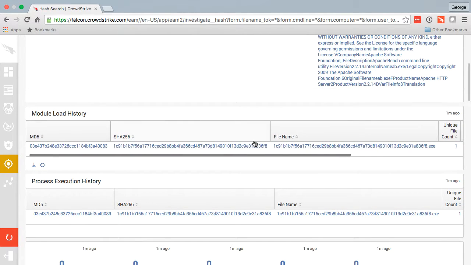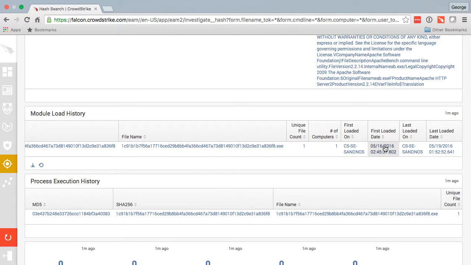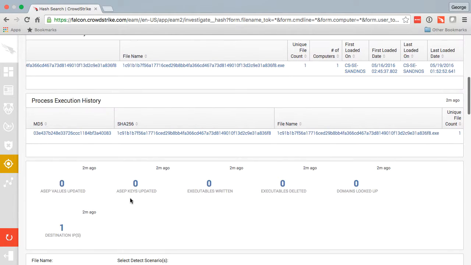Here's the history of where that file ran. There's only one file with that exact hash, and this is it right here. It only ran on one single computer, loaded right here, and that's the name of the computer. This is the first time it ran, and it also last ran on the same exact computer, and the last time it ran. We also see the process execution history.